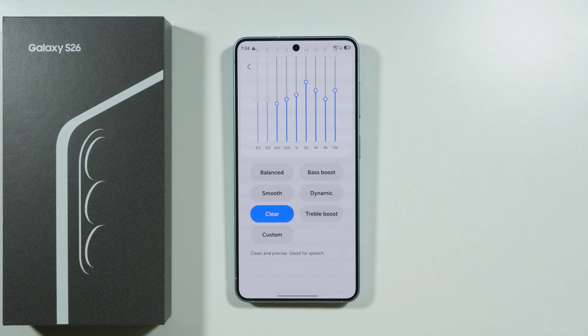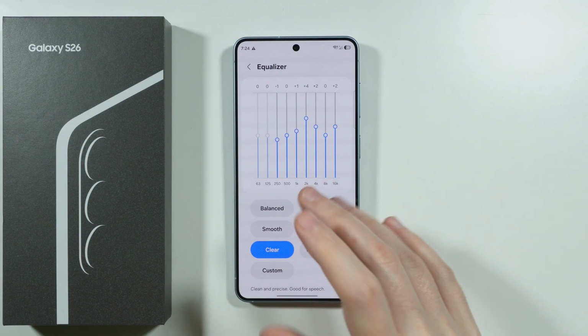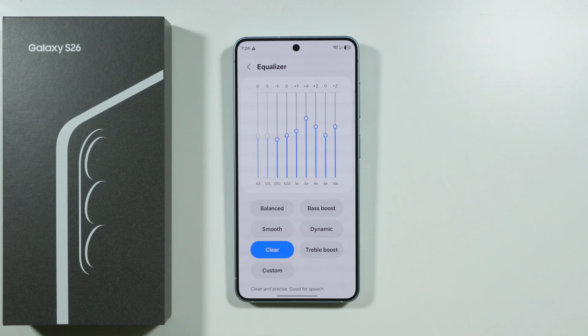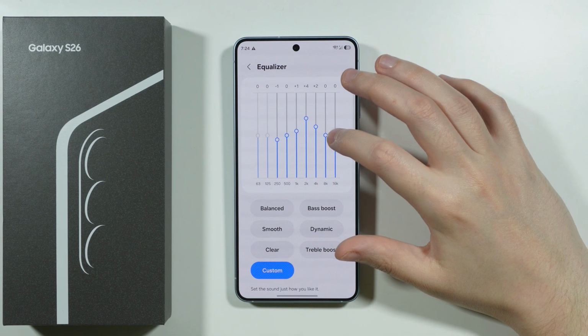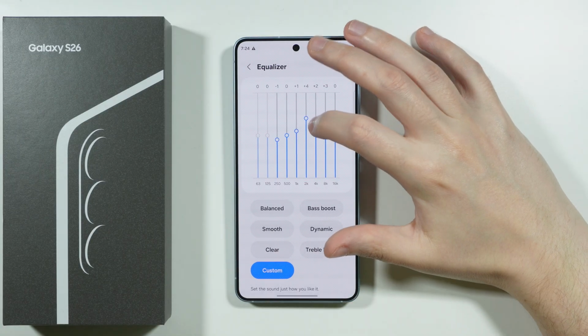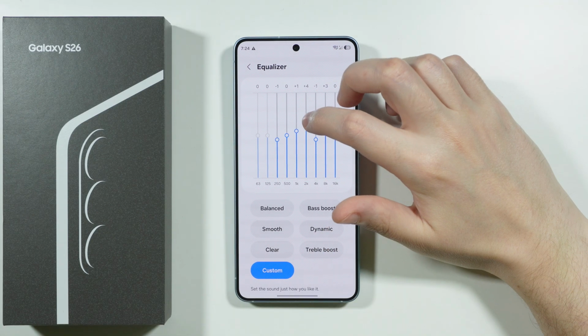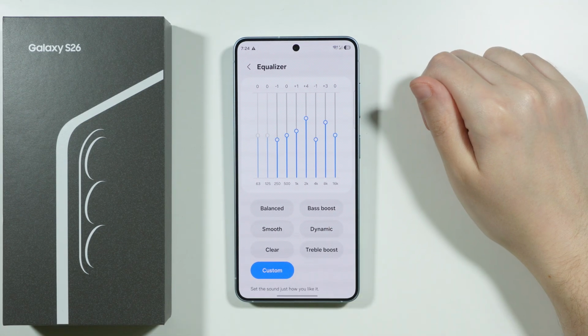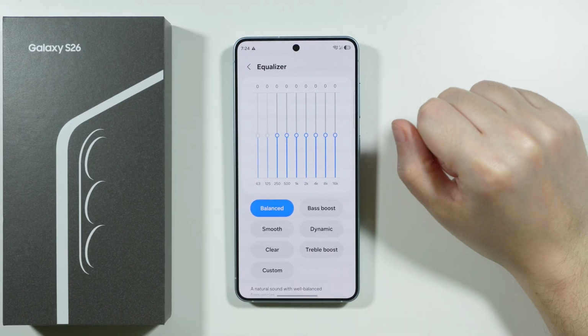Of course, on the other hand, if you know what these frequencies do, if you know how to navigate with them, you can adjust these frequencies by yourself. You can adjust the loudness of them pretty easily, and you can create your own custom profile. So be sure to check that out.